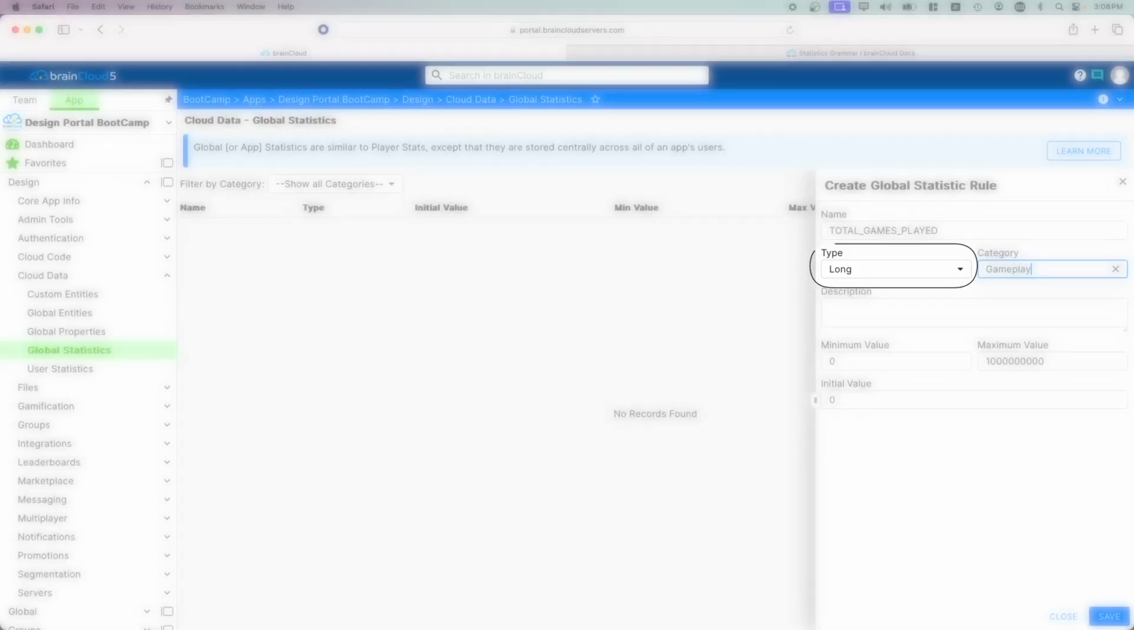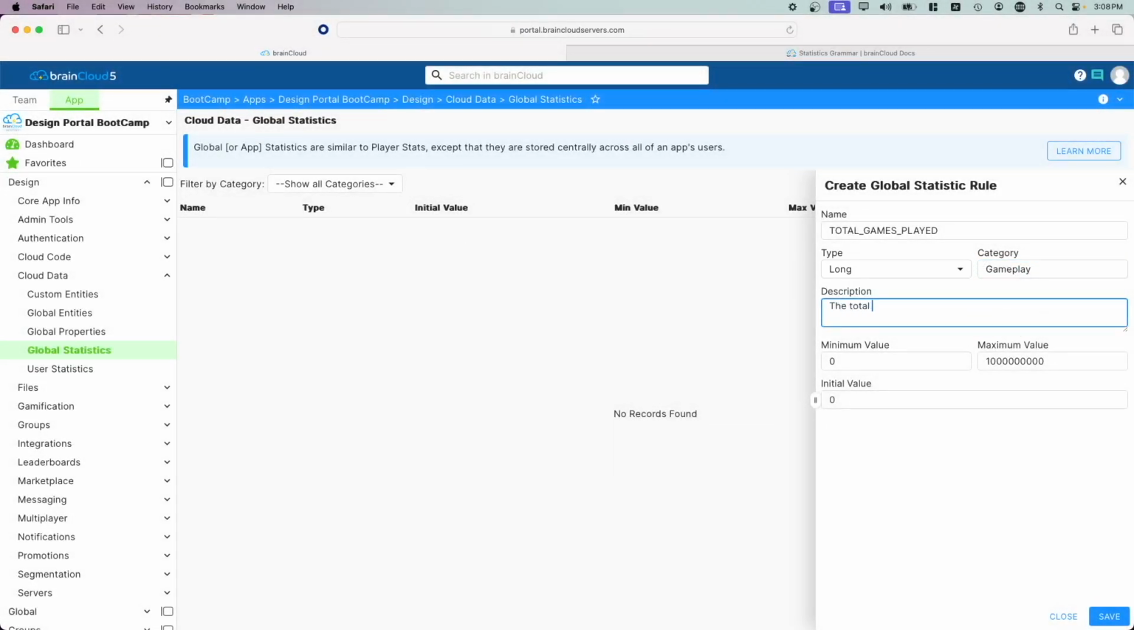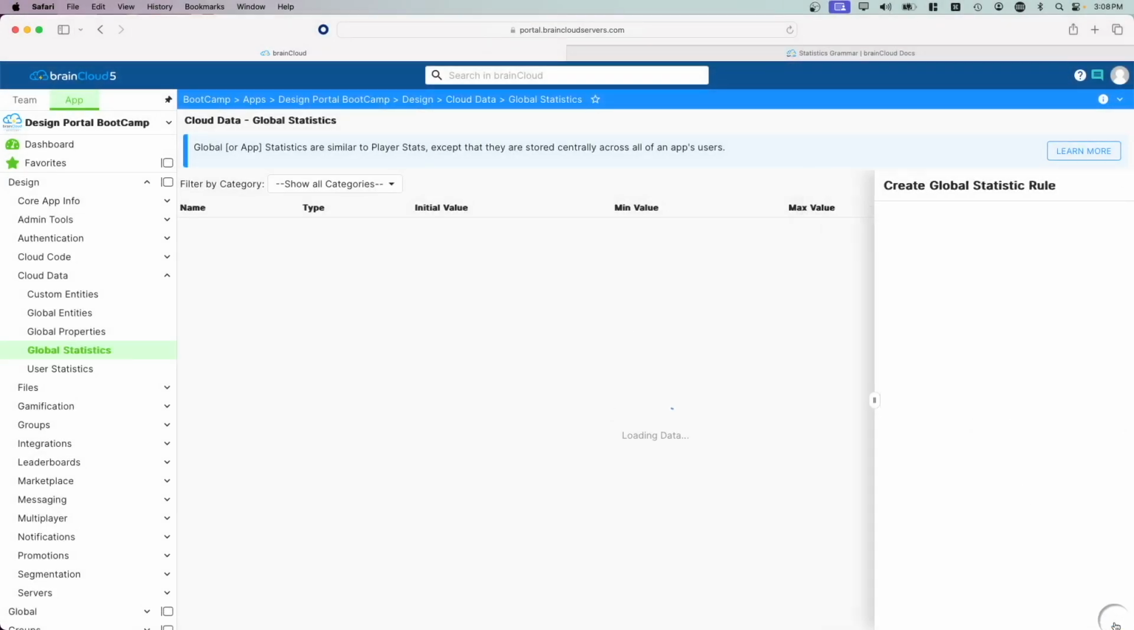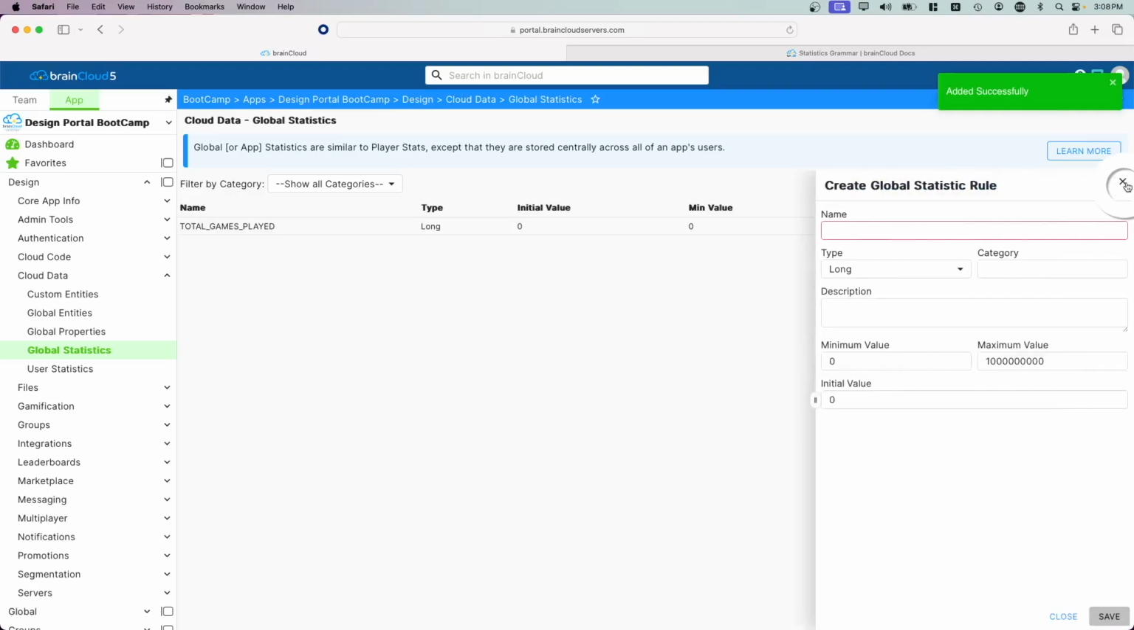You can select the data type of the statistic. The options are a long or a double. Enter a description for the statistic. You can also set the minimum and maximum values for the statistic as well as its initial value. We'll leave these as the default values. Click Save. Click the plus button to create another global statistic.